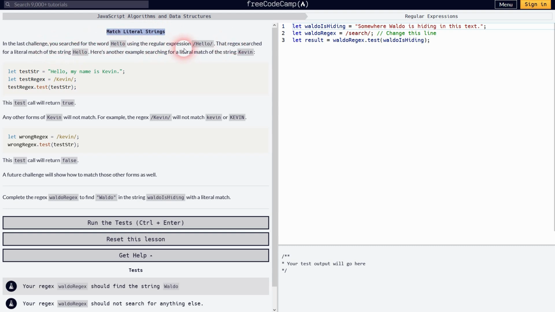So we've got another test. In this case, test string is hello, my name is Kevin. Kevin is the regex, and if we use test, it will return true. But if Kevin was written with a lower case k or in all uppercase letters, it would be false. So this is case sensitive, at least the way we've written it for now. So in the second example right here, wrong regex, Kevin is spelled with a lowercase k, and therefore it will return false if we test it. Let's jump to our example on the right hand side. We need Waldo, and it's a literal match, so it's uppercase W. Are we good with this one?